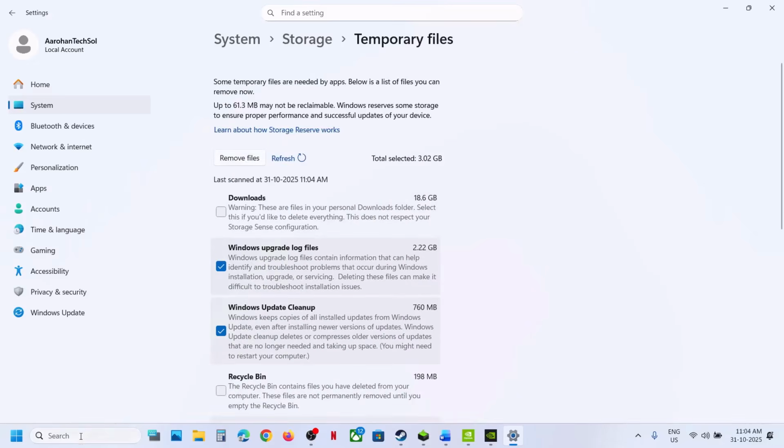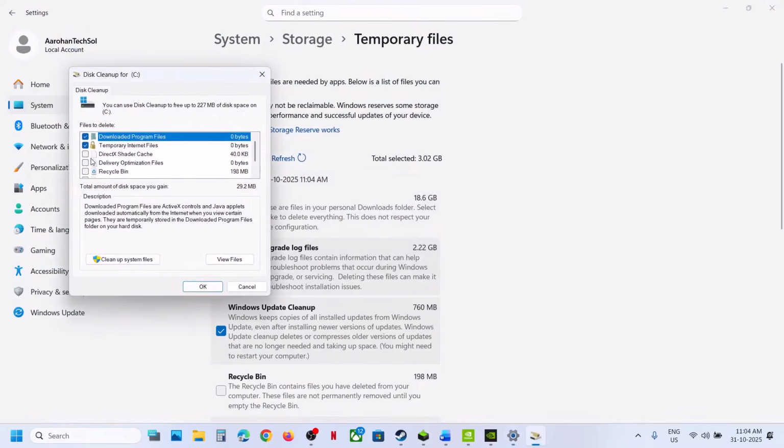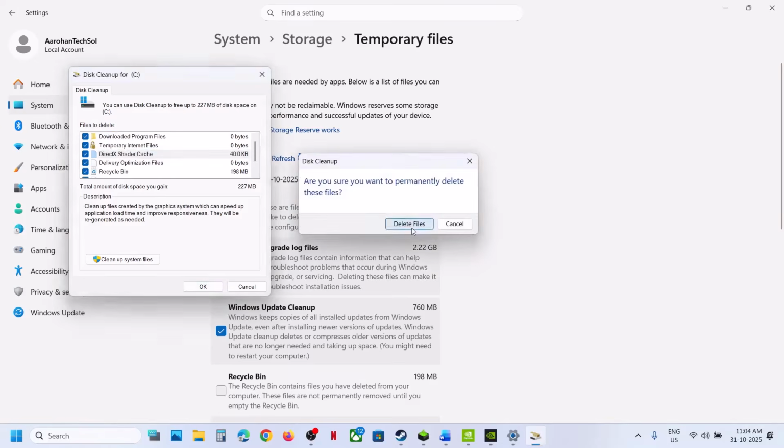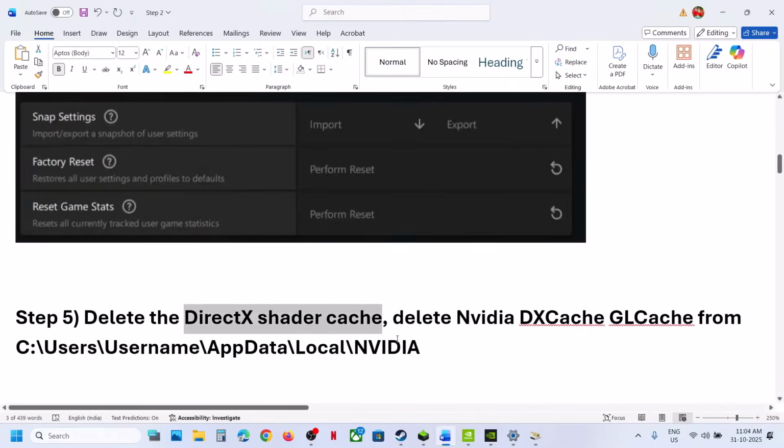and then check. You can also perform disk cleanup, so type in disk cleanup and then put a check on DirectX shader cache. Put a check over here. You can put a check on everything over here. These are temporary files, especially this one, and then click on OK, delete files, and then restart the game. You might have to restart your computer once and then check.